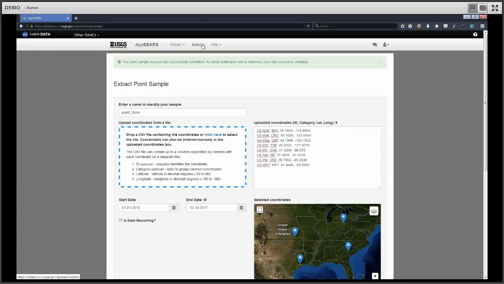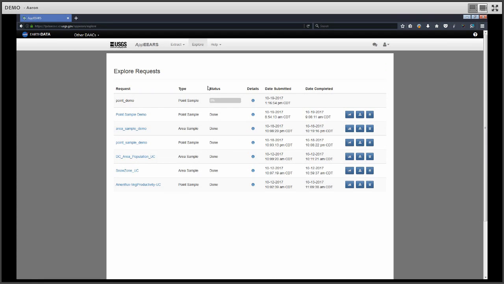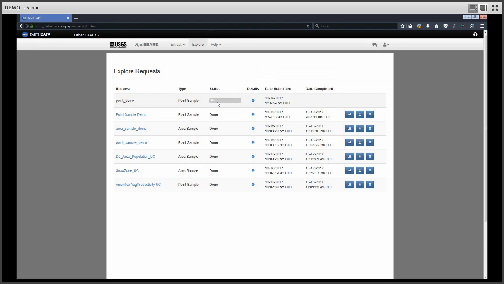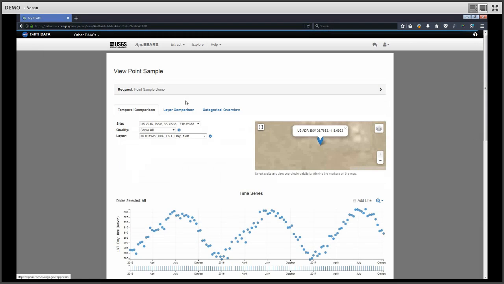So let's jump over to the Explore screen. From here you can see the status and the history of all the jobs that you've run. So you can click here to get details on a specific job. You can see the status of the current job that's running. For past jobs, you can go directly into the data views. You can download the data if you want. You can delete it if you want. So I've run this job already. Let's jump into that and take a look at the visualizations.